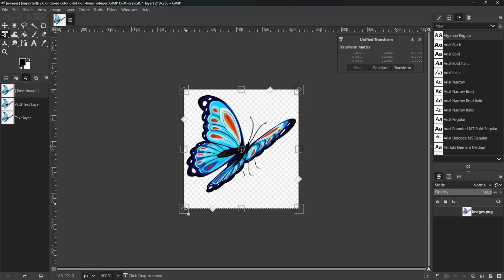This resizes the image as you pull outward or inward. Keep an eye on how the proportions look so you don't squash your subject unintentionally.